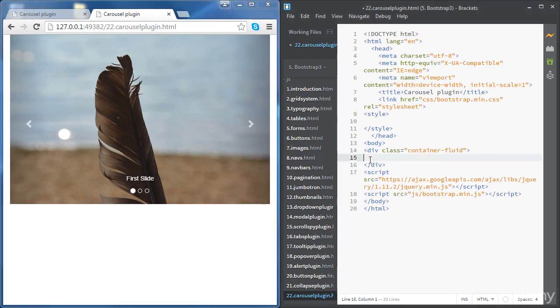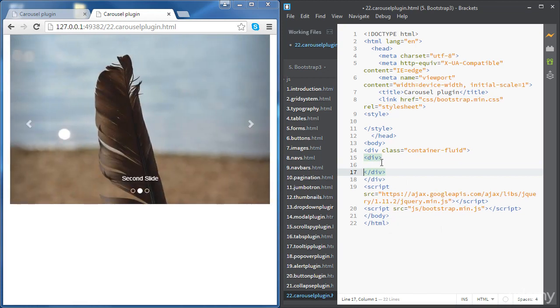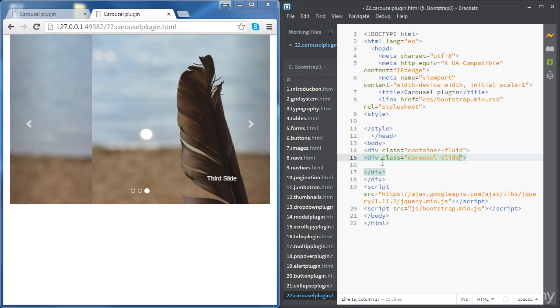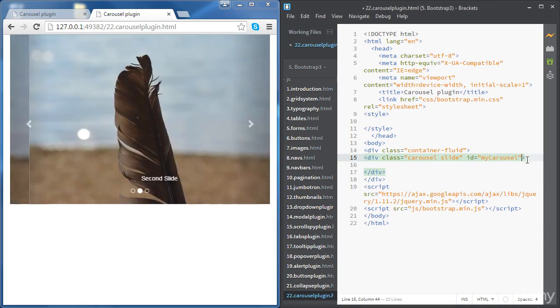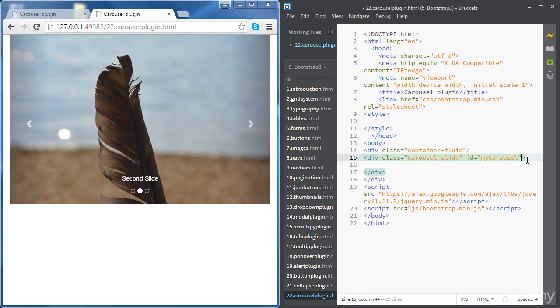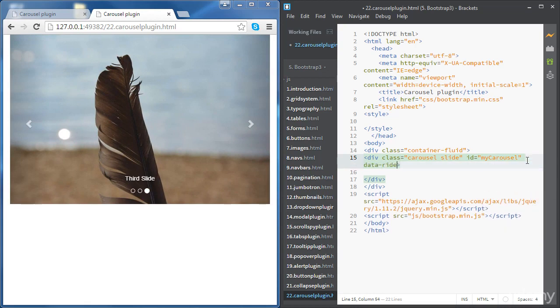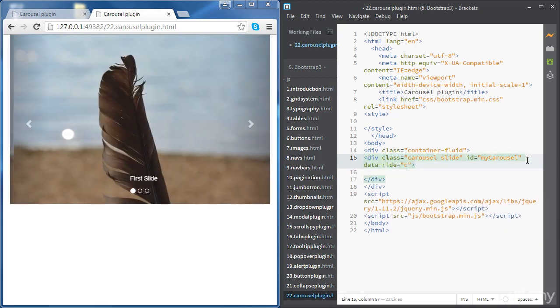First of all, we need to create a div of class carousel and slide. We can give our div an ID of my carousel, and also we need a data attribute. It's going to be data-ride, which we'll set to carousel.